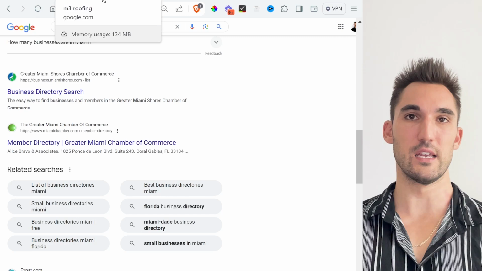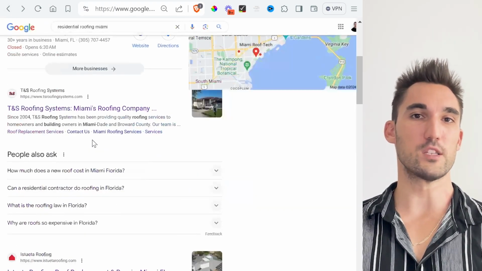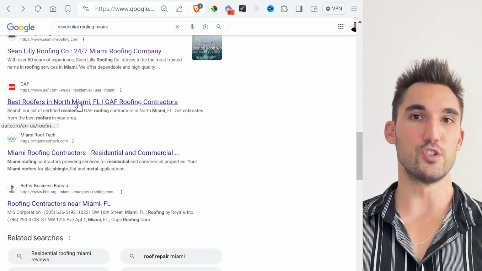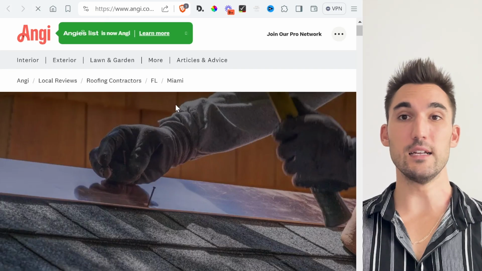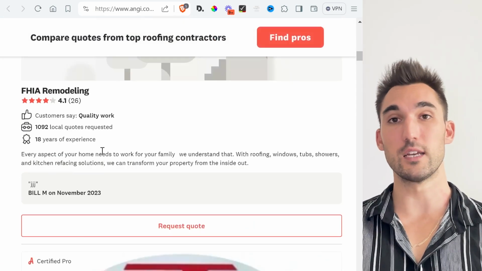What you can also do is, if we go back to the search, you can see here that a lot of the ones ranking are, let's say, Angie's List, This Old House, who else? These guys, GAF. So if you get listed on them, and ideally at the top of these results, you could actually be getting another listing on Google essentially as well.